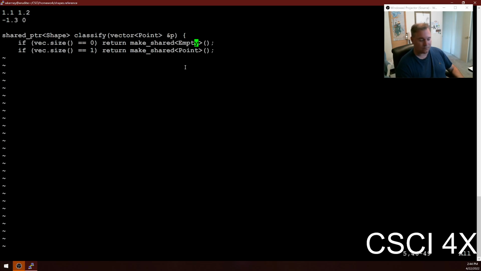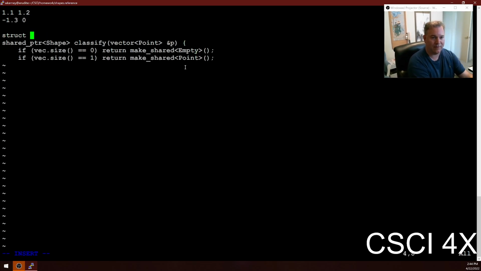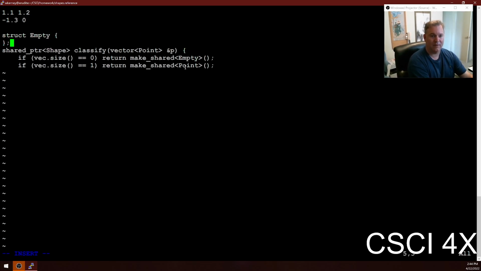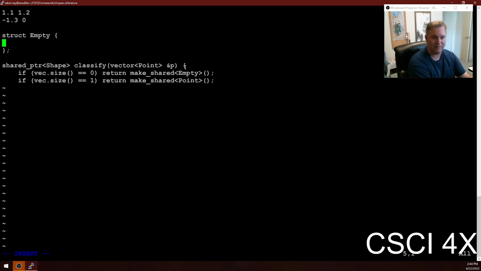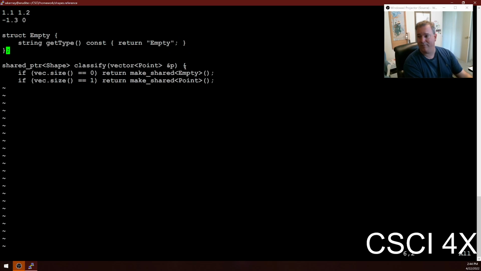The struct empty is going to look like this. String, what's it called? Get type, return empty, right? There's your empty class. It's going to inherit from shape. All right, that's all you need for the empty class, right? It doesn't have any members, and you'd probably call that const override. There you go. There's an empty class.